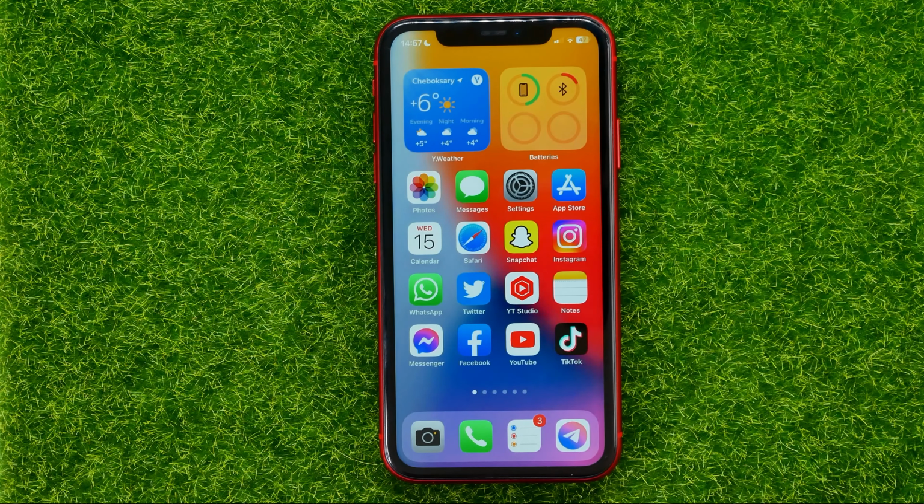So let's begin, and first off, open up Instagram app. Then right here where it says your story, just tap and hold on it until this pop-up comes up, and then just select edit close friends list, and that's where you can edit it.